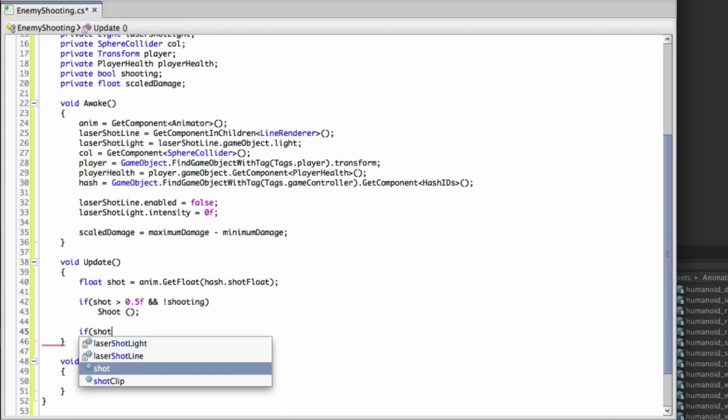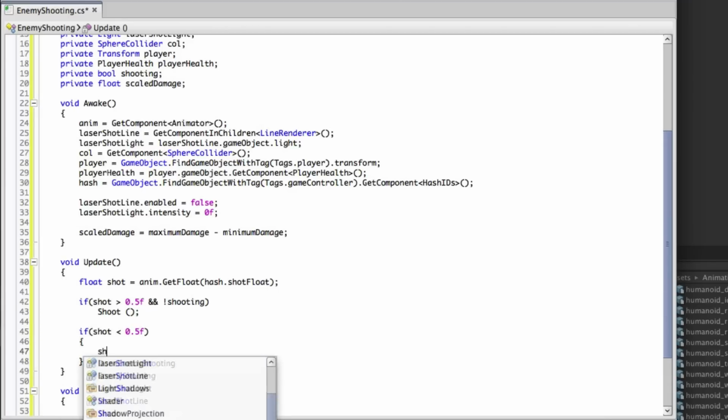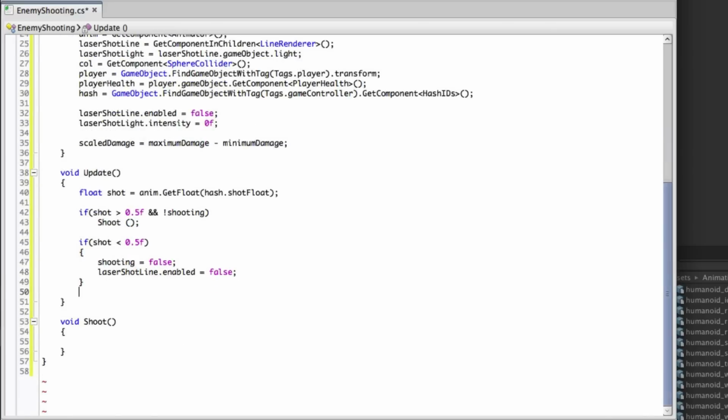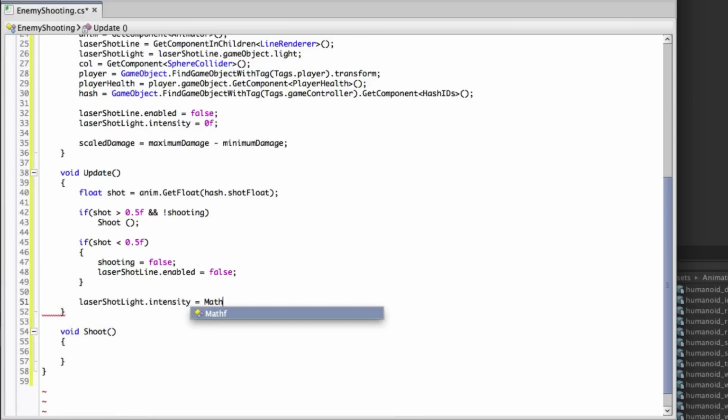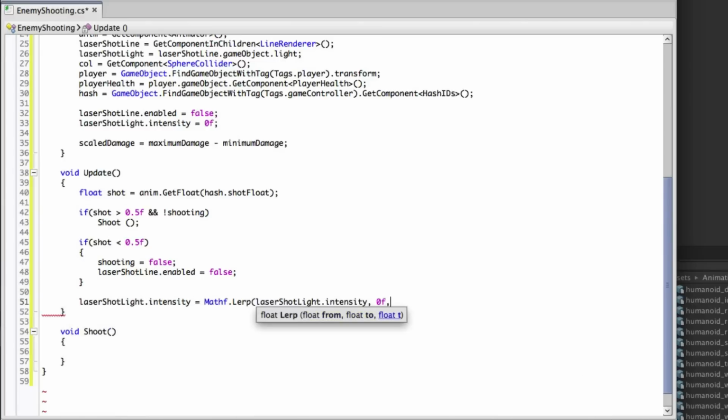Next, we need to check if the curve is not peaking. And if it is not, then we know the enemy is not shooting. We should also turn off the line renderer so that it's not displayed when the enemy is not shooting. The last thing we need to do in our update is to fade out the flash of light when the enemy shoots. To do that, we will use a lerp to fade the intensity of our laser shot light between itself and 0.